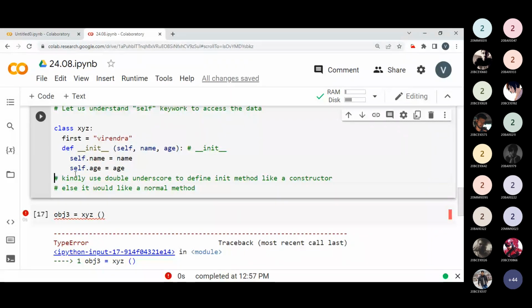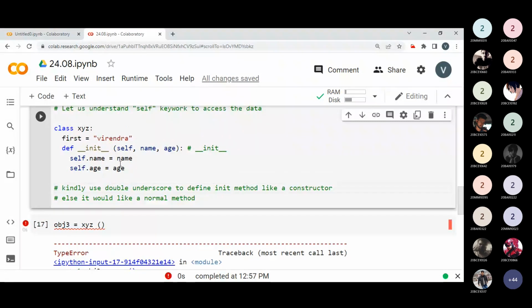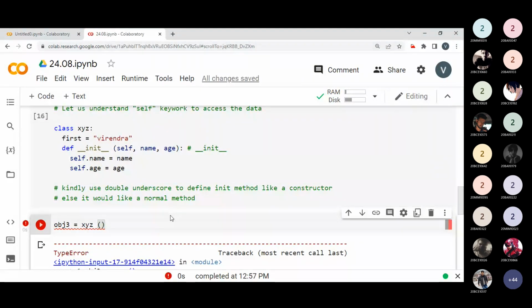So why am I getting the error? Can anyone tell me? What do I have to do right now while defining the object obj3? What changes do I have to make over here? Please tell me. How many parameters do I have to pass? Three or two? Two parameters.